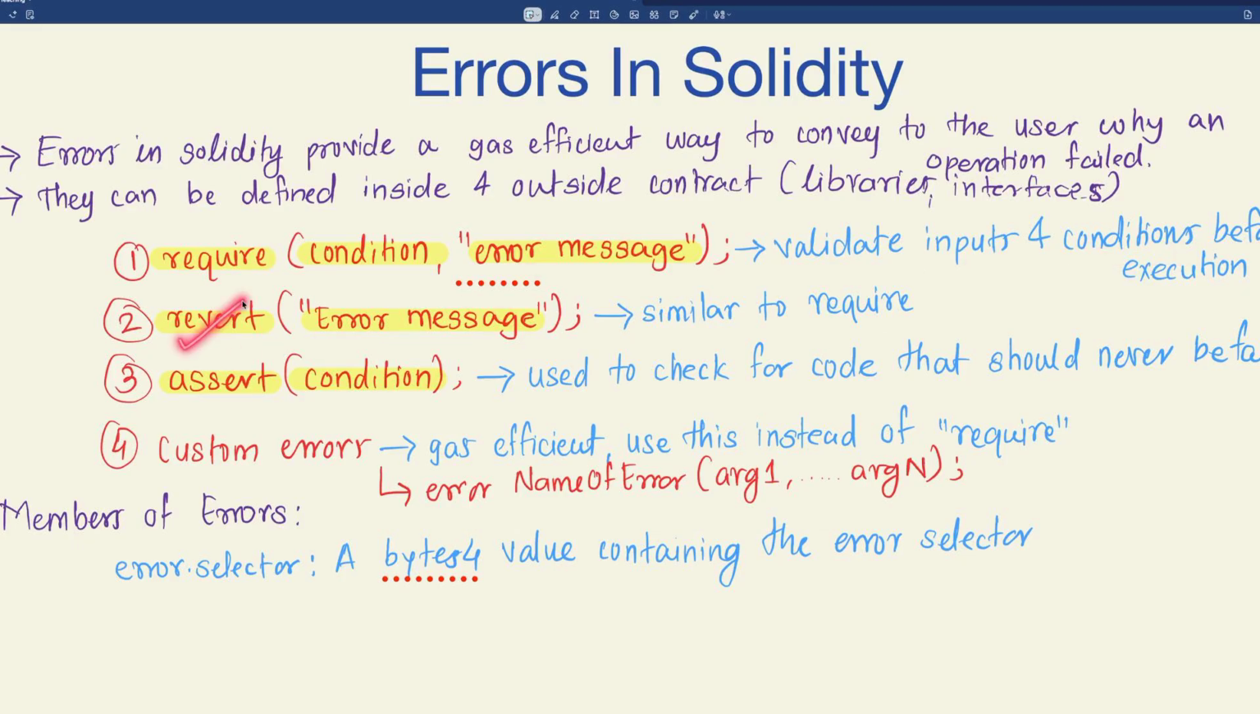Then we have the revert statement. Revert is similar to require, but it is unconditional. That is, in case of require, there is a condition to evaluate, then the error message is returned. In case of revert, the error message is returned directly. The third one is assert. It evaluates a condition and that condition must always be true. It should never be false.